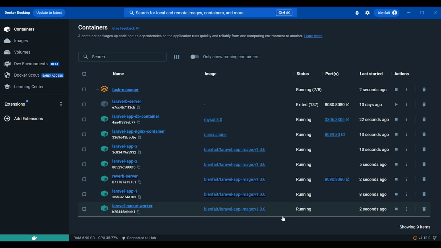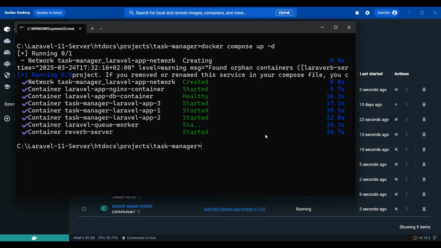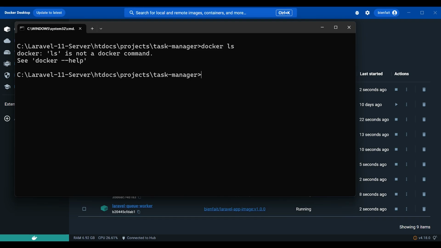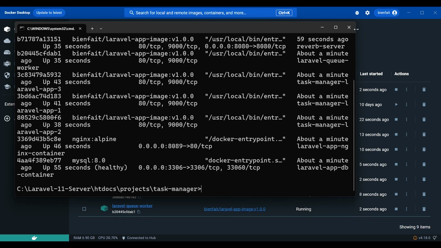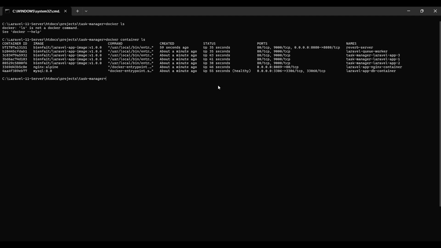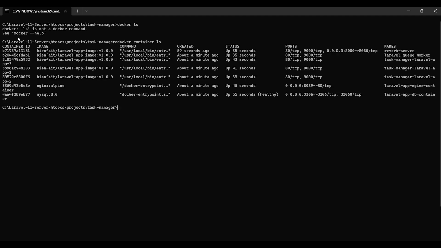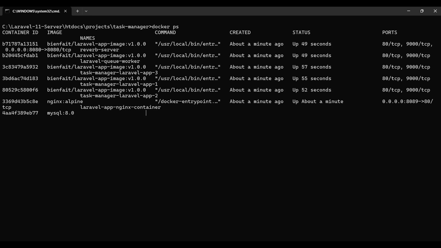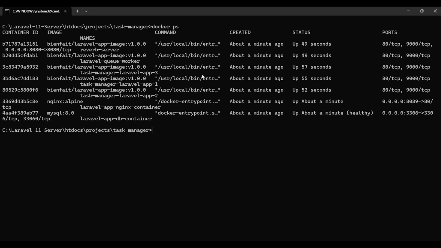Yeah, and here what I'm going to do, I'm going to type docker container ls. Yeah, we're going to see running containers, and you can see that actually we got 7 running containers. And let me zoom a little bit. Yeah, these are running containers. And you can type even docker ps to see running containers. It works the same.